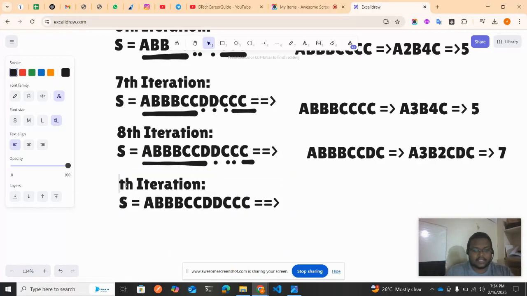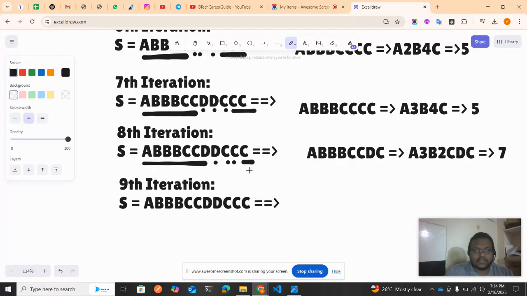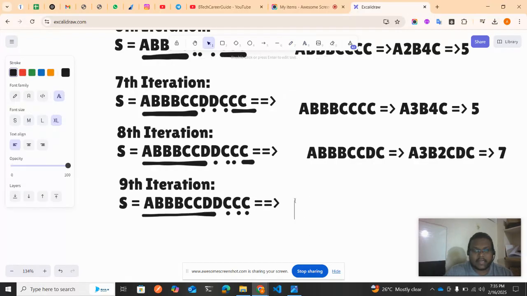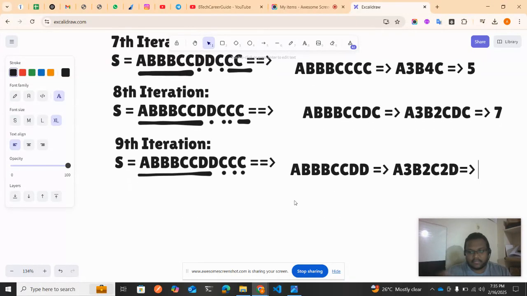And this is the ninth iteration. For the ninth iteration, we need to move a character. Here we need to remove C, C, C. If you remove that, then this is the entire string. If you combine all this, A, B, B, B, C, C, D, D, we'll be getting A, 3B, 2C, and then 2D. What's the length of this? The length of this is 7.